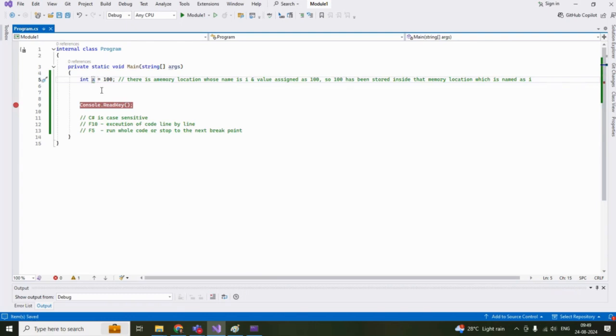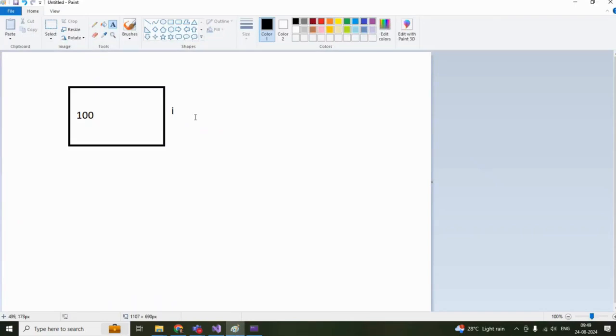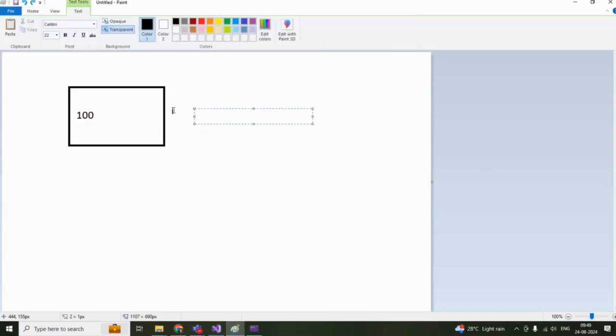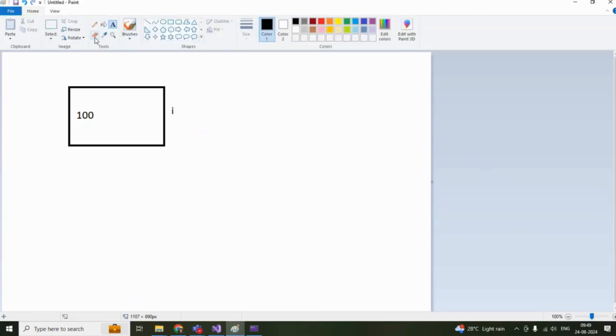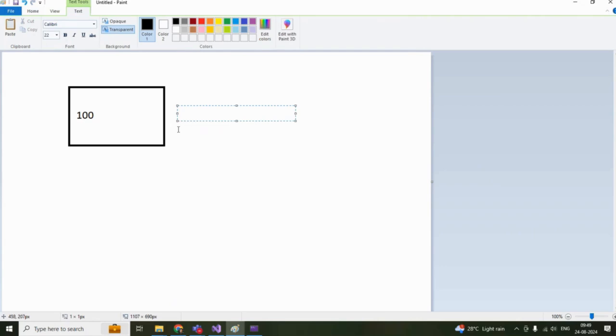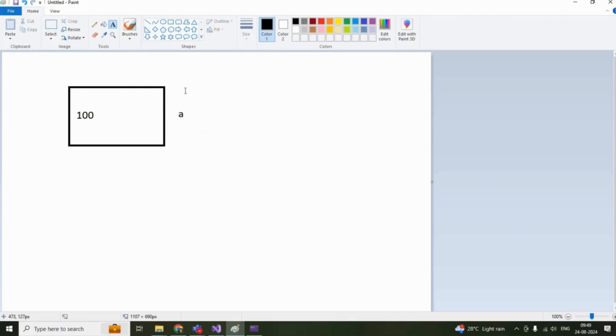Okay. Now here, when I say int a = 100, the name of the memory location is a. a is representing this memory location.